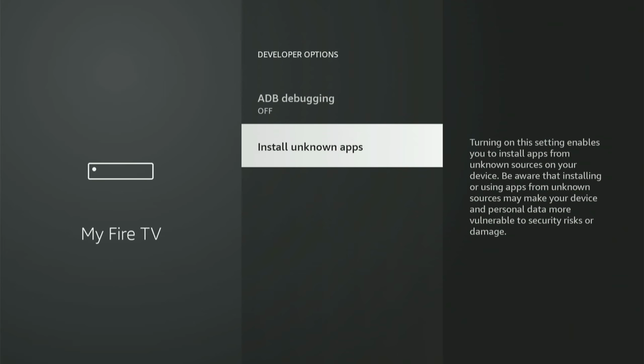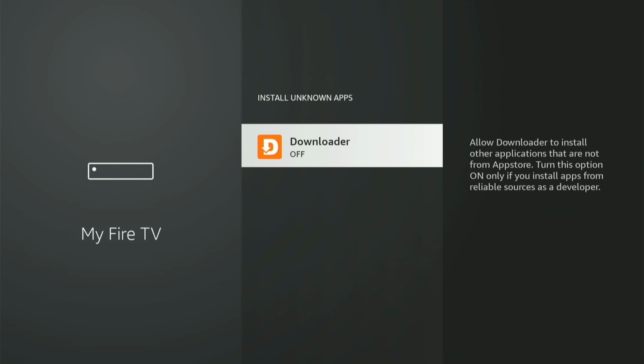If you're using a FireStick 4K Max or a newer Fire TV device, the menu layout may look slightly different. In that case, just make sure permission is enabled for the Downloader app.